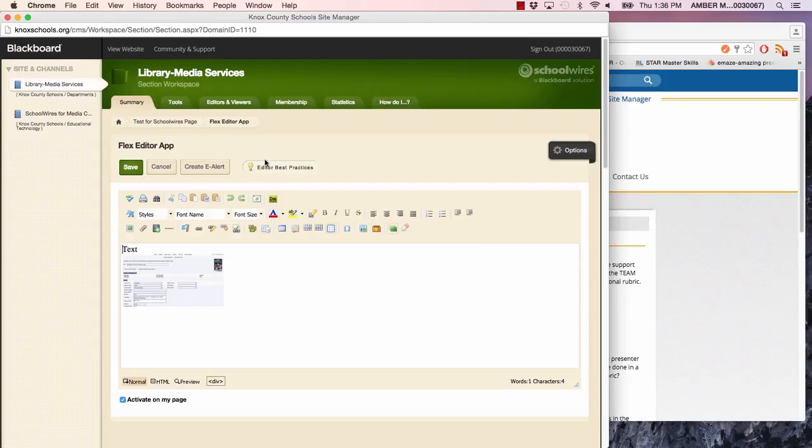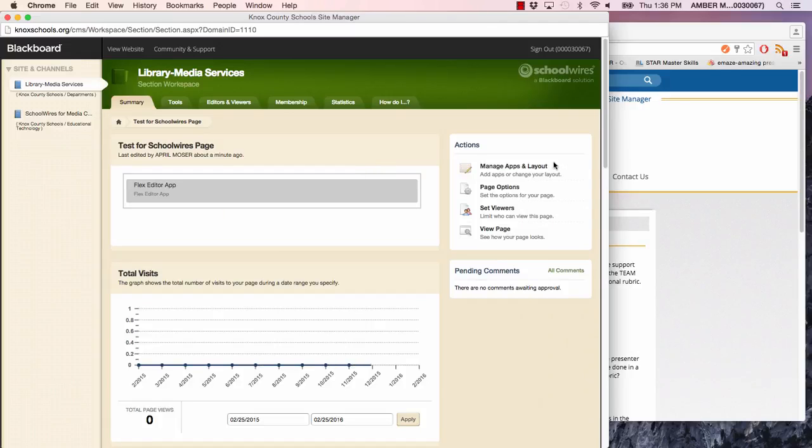Now, I said a moment ago we would talk about setting viewers. There are some pages you may have noticed on Schoolwires that are only viewable by staff members, while others are viewable by the public and everyone else. You can set those sorts of parameters for your page as well by following these instructions. So I'm going to go back. I clicked on the Test for Schoolwires page title, and it took me back to the main page for this page that I just created.